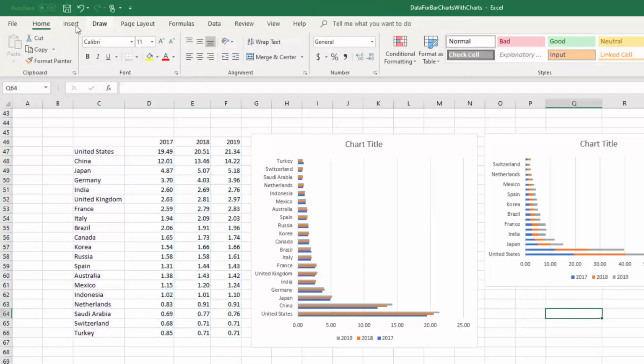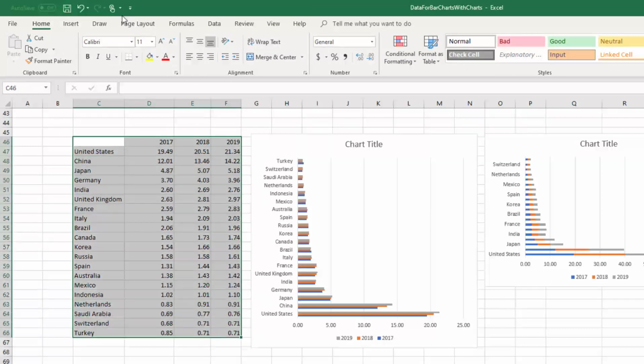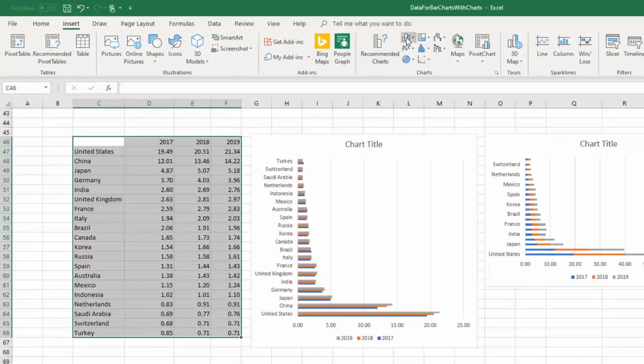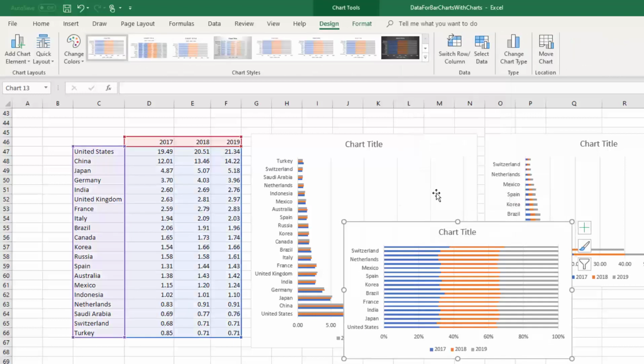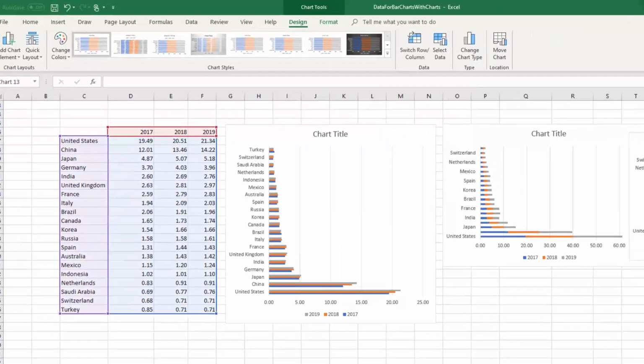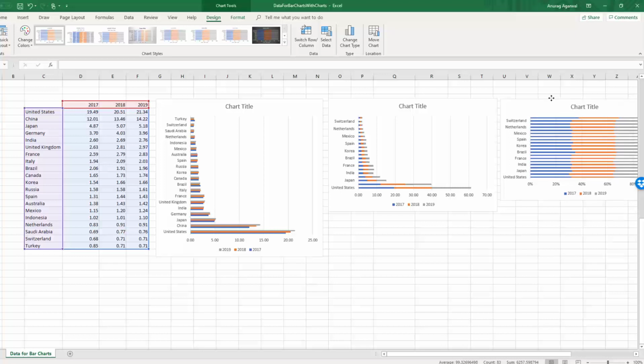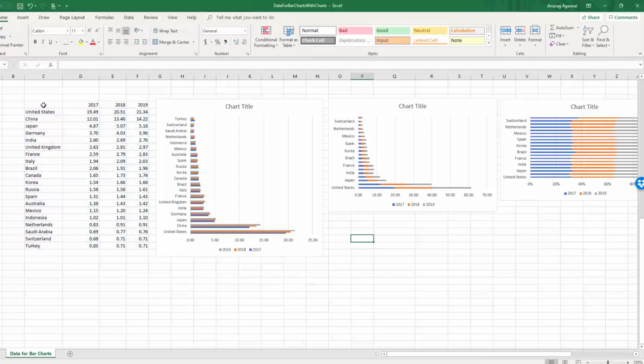Similarly, we can do 100% stacked bar chart. This is for 100% stacked bar chart. Now, if we wanted to switch the stacking to countries, we will do this.